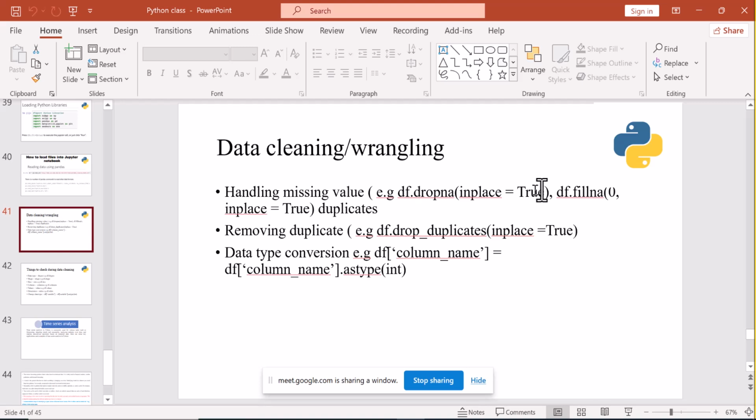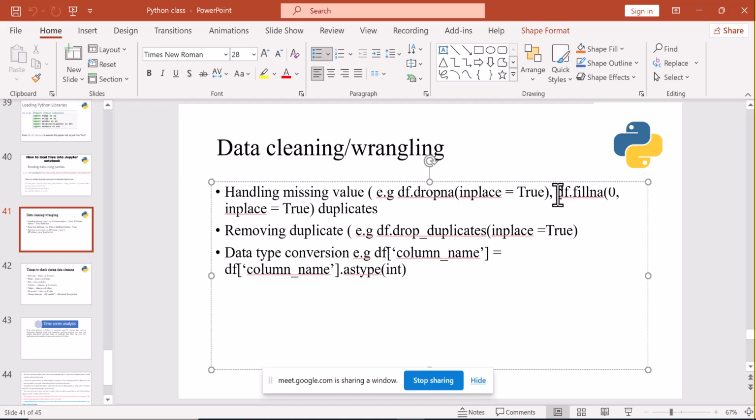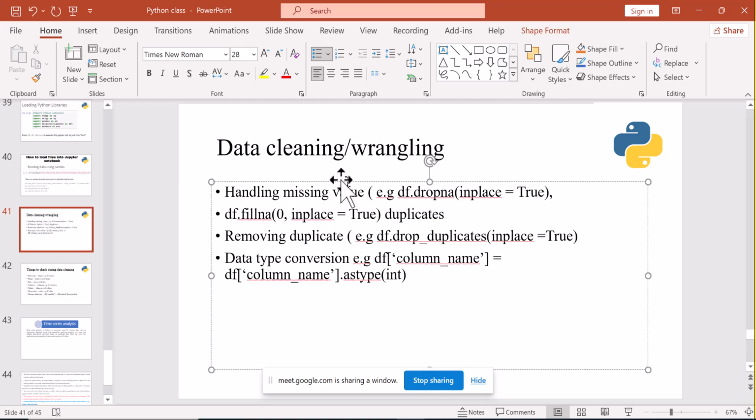Then if you want to fill it, this is another one. Let me move this so you can see it. This is for fill. I want to fill my empty rows, that is fillna, where NA means not available. Fill it with zero, inplace=True. That is the second code.